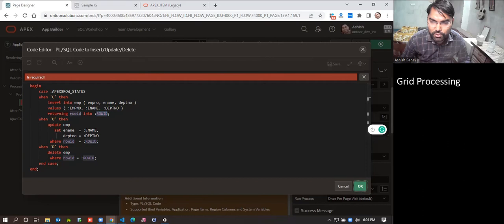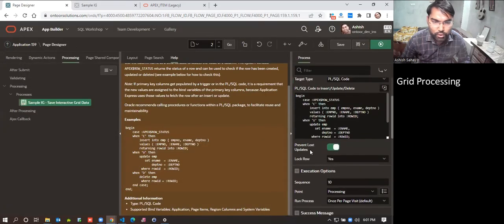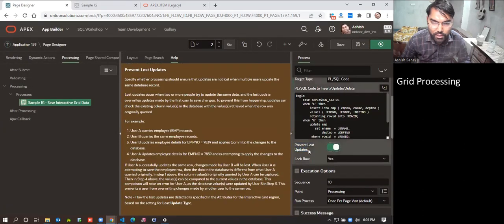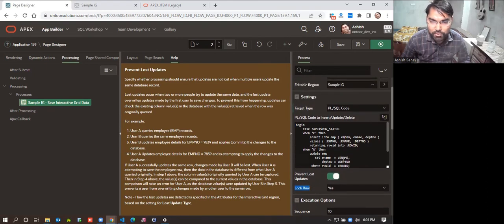columns. So you select this one and all the features are pretty much the same. You can lock updates, you can lock your rows. So these two options, prevent lost update and lock rows, are both pretty much applicable on this kind of target type as well.